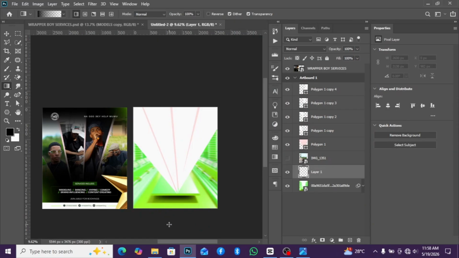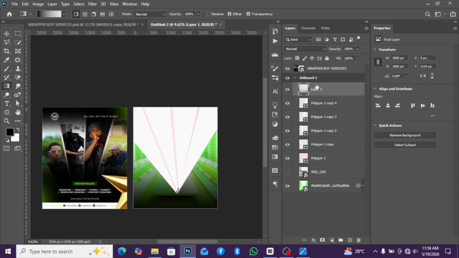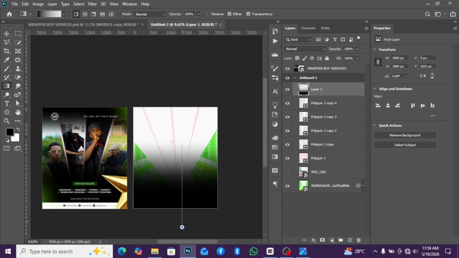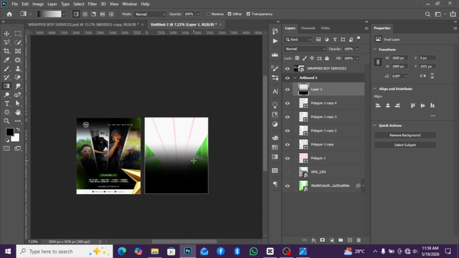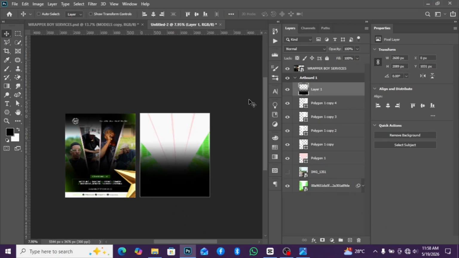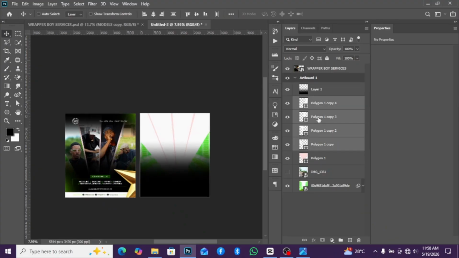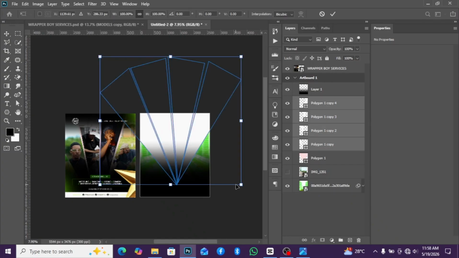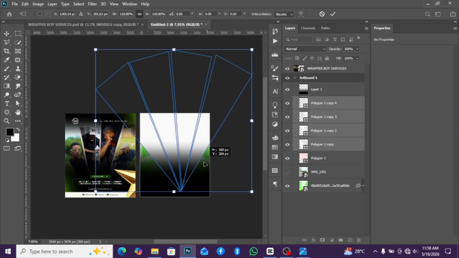And hold your shift, drag, hold your shift. This is supposed to be on top of all of them. Hold your shift and drag, hold your shift and drag. Actually, this is what I'm having. So this 4, I will zoom it in again, or scale it up.